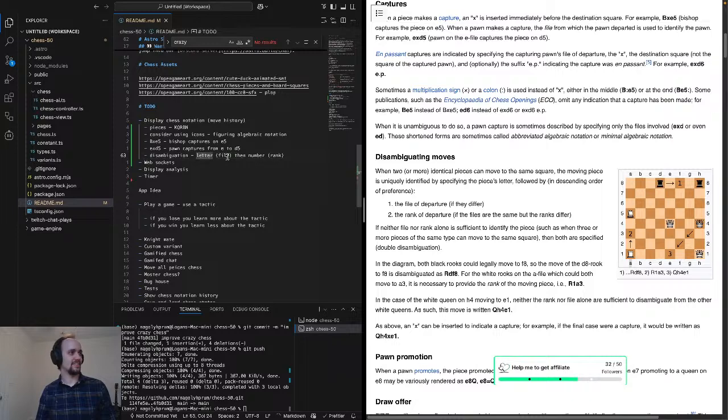Letter is the file, yeah. And so it'll be letter rank. Or sorry, file rank. File rank, yeah, file rank. E4 goes to yes. Okay, got it. Thank you.